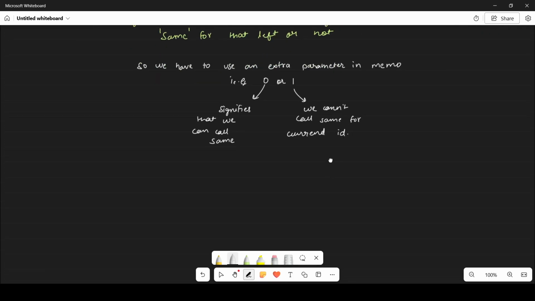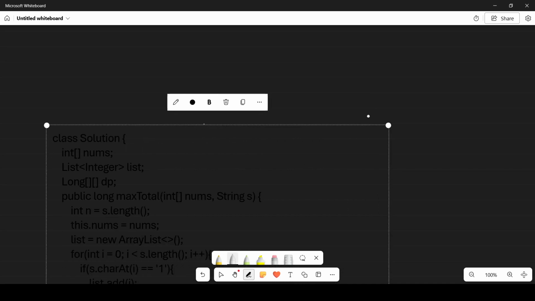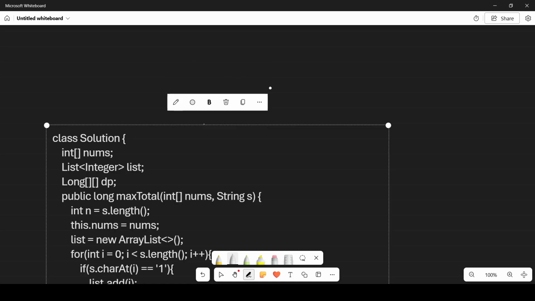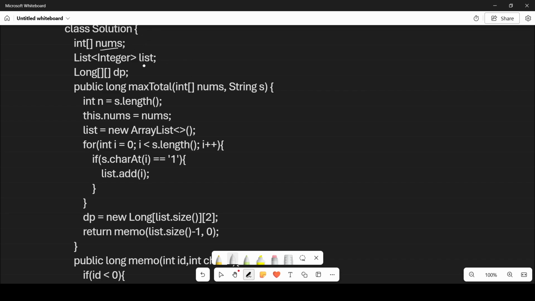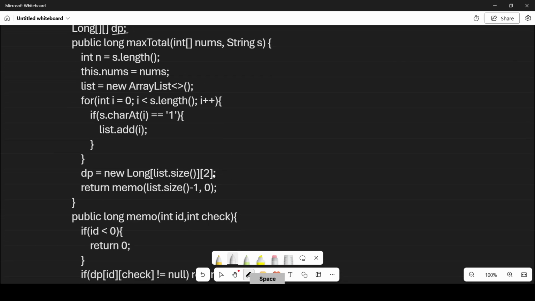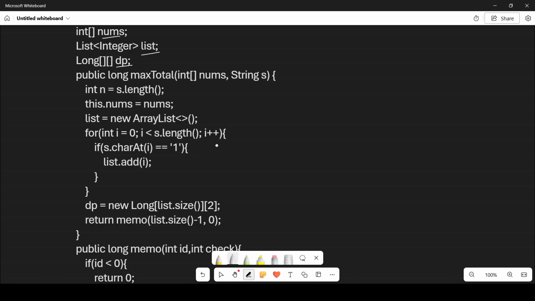Here is my simple Java code with memoization. Let's make it white. I make the nums array, the list of indices and the DP global, so that I take the minimum parameters in my memo function, because I always prefer those parameters in the memo function which are changing. Whenever s.charAt(i) is equal to 1, I will store that index into my list, and this will give my updated list.